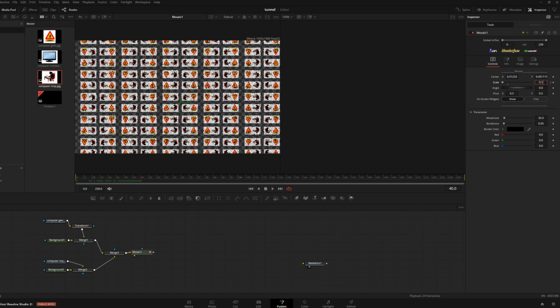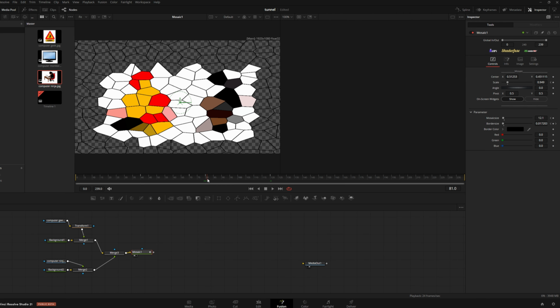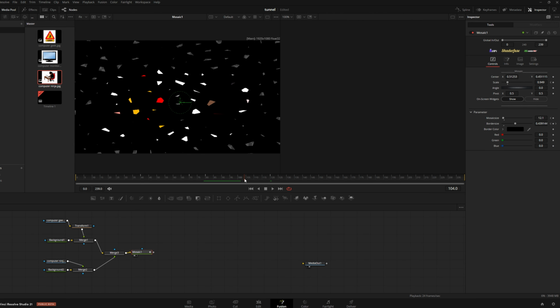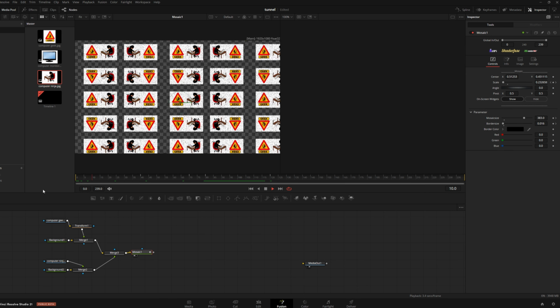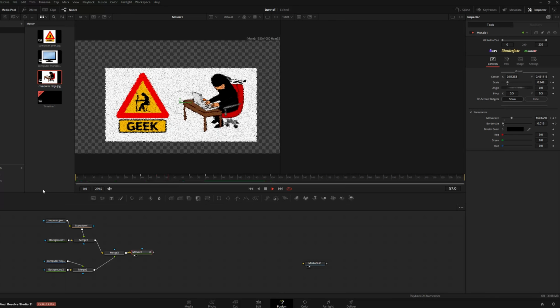Next, we can adjust to a different border size. This keyframe here will give a thinner line. If we create a different keyframe with a much bigger number, then the mosaic lines will completely overtake the image. Now when we play it back, we see the mosaic pieces getting smaller and smaller.